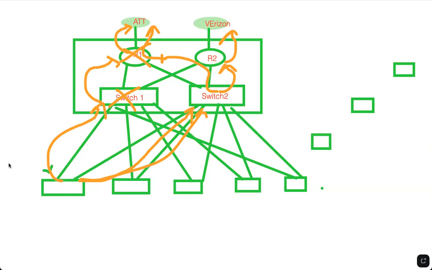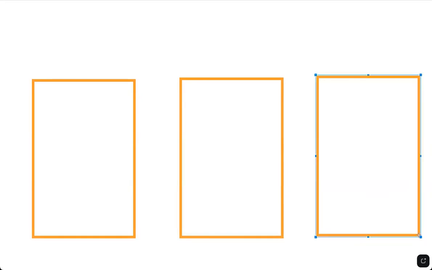Okay, now I'm going to take building 1, and then building 2, and then building 3. Okay, so I have 3 buildings.